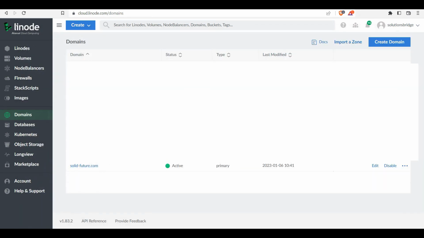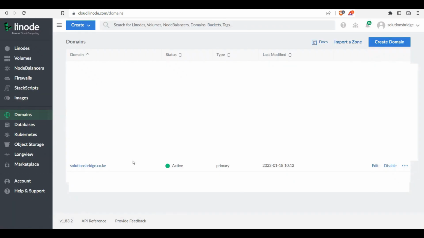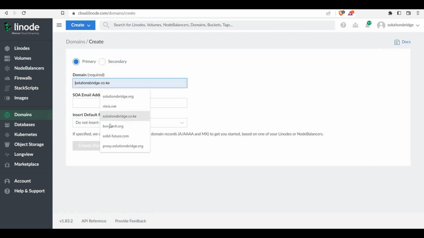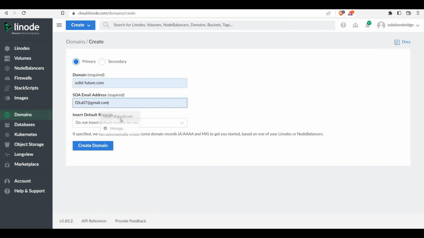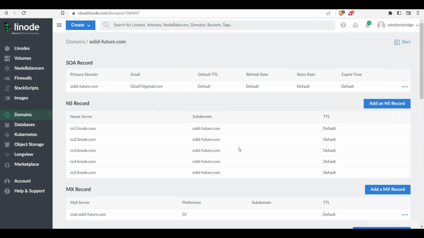I'm going to delete this solidfuture.com and recreate it again. So let's delete it, then we can create it again. So primary solidfuture.com, email can be anything. Linode, we want it to point to this Linode and we create it again. And now we are done. The next step is going to Nginx Proxy Manager.